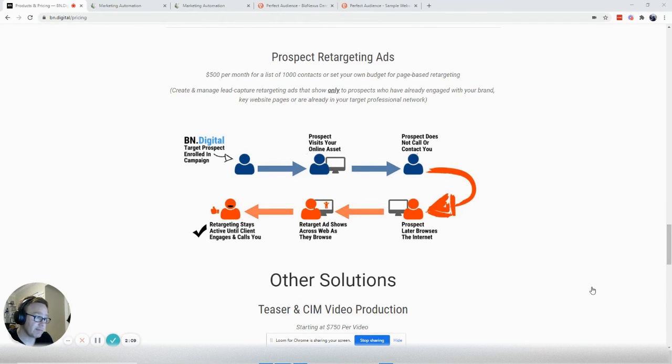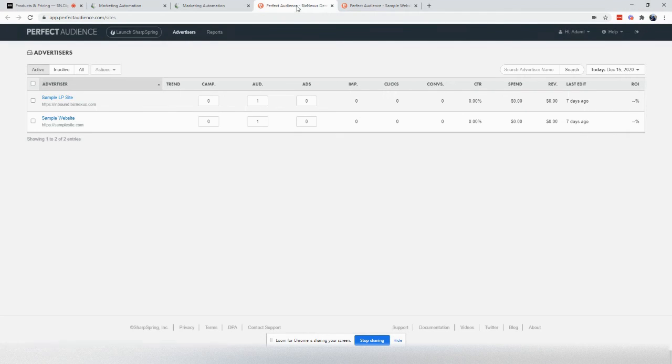So you can do this two ways with us. You can do it based on a list, or you can do it based on key web pages. So if you want to retarget people who are just visiting your sell a business page on your website, we can do that. Or if you want to do it by prospect list, we can do that. But extremely effective. I'll give you just a quick idea of what it looks like.